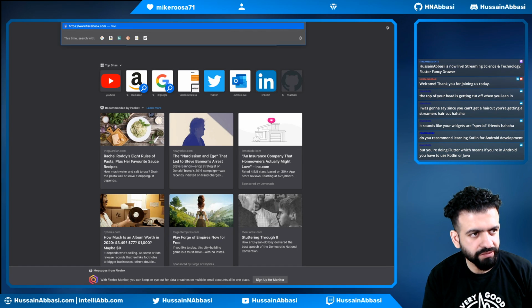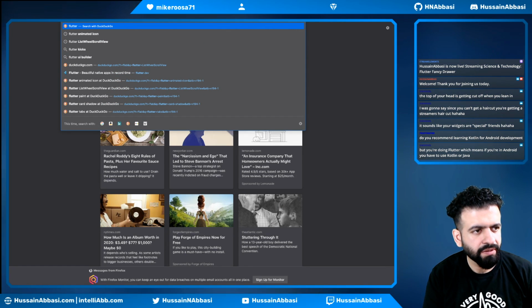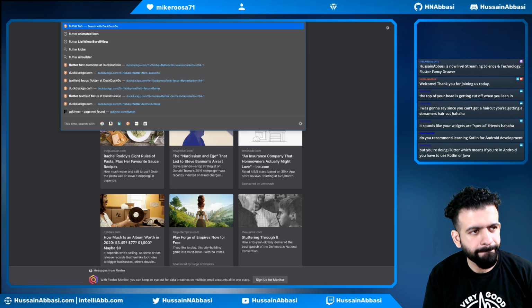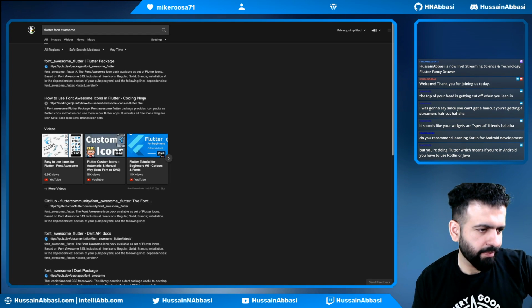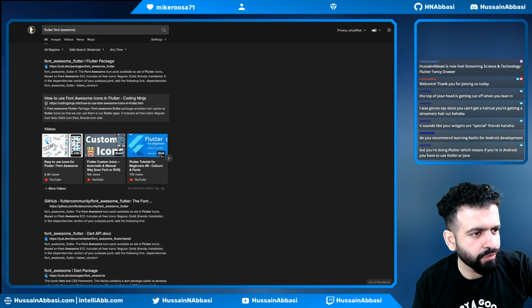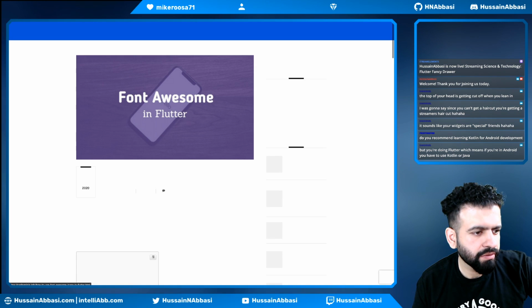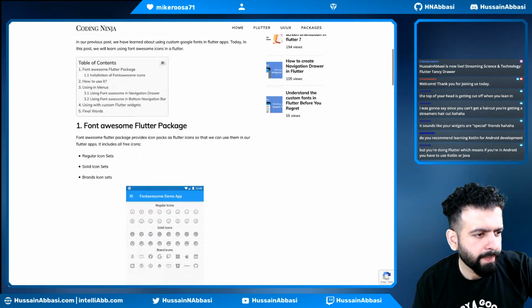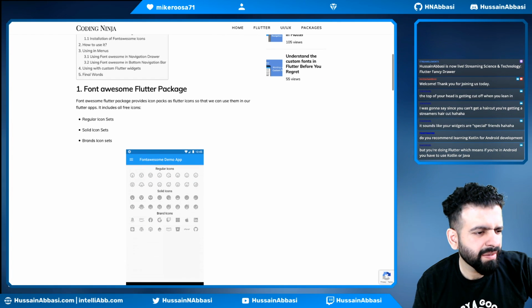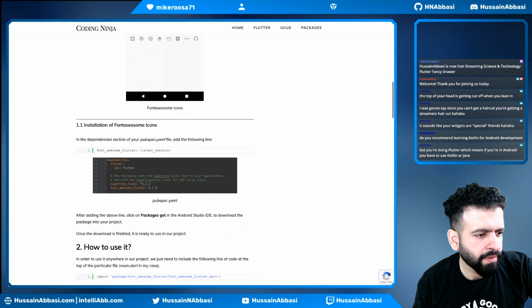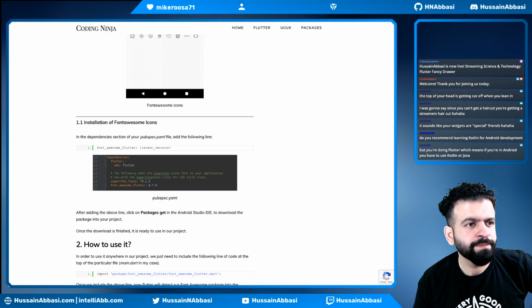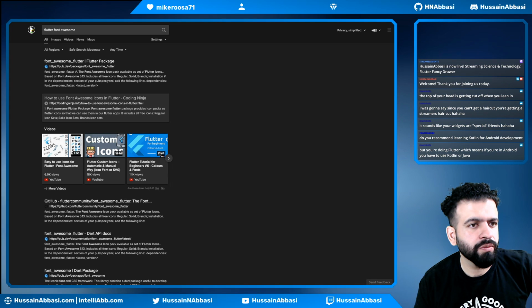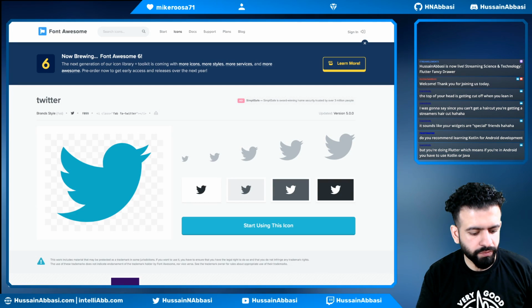Is there a way to use this without any third-party package? And yes, I am on DuckDuckGo. I made the move a while ago. Check out this blog post on Code Ninja. No, again, do not want to use that. Okay, so never mind. We will use something else.